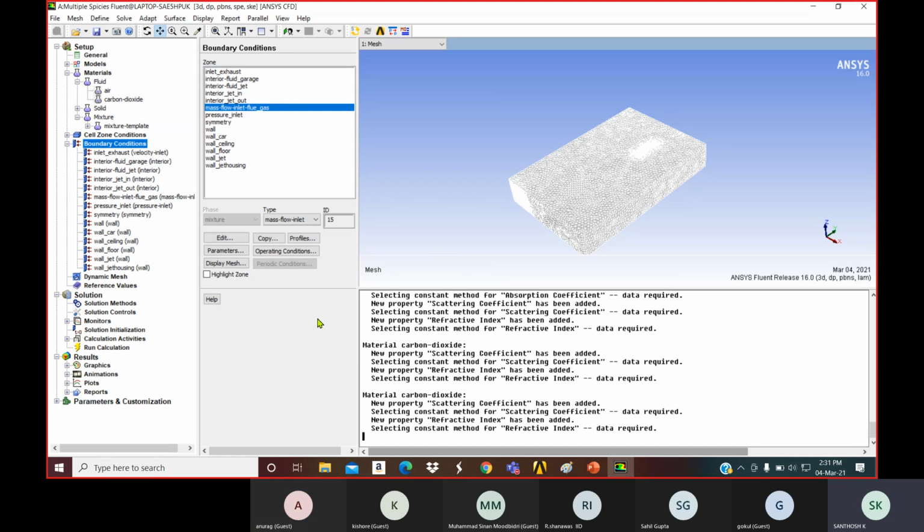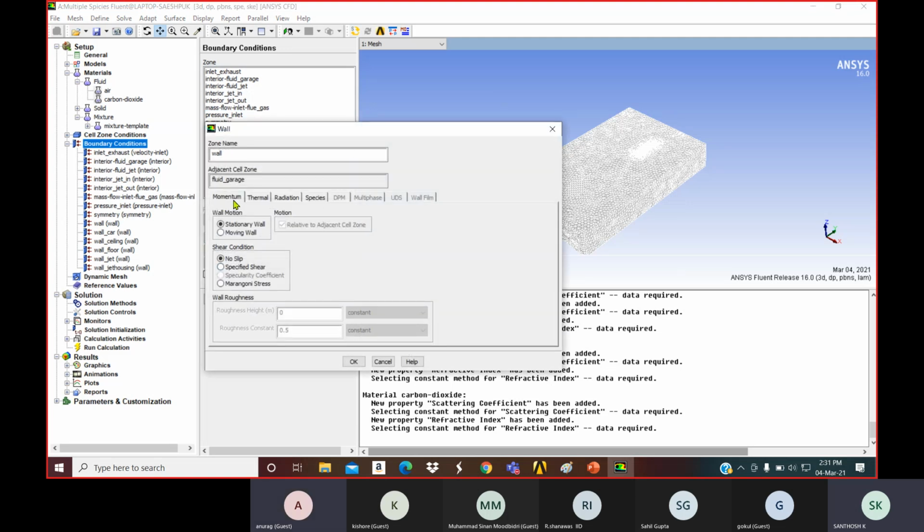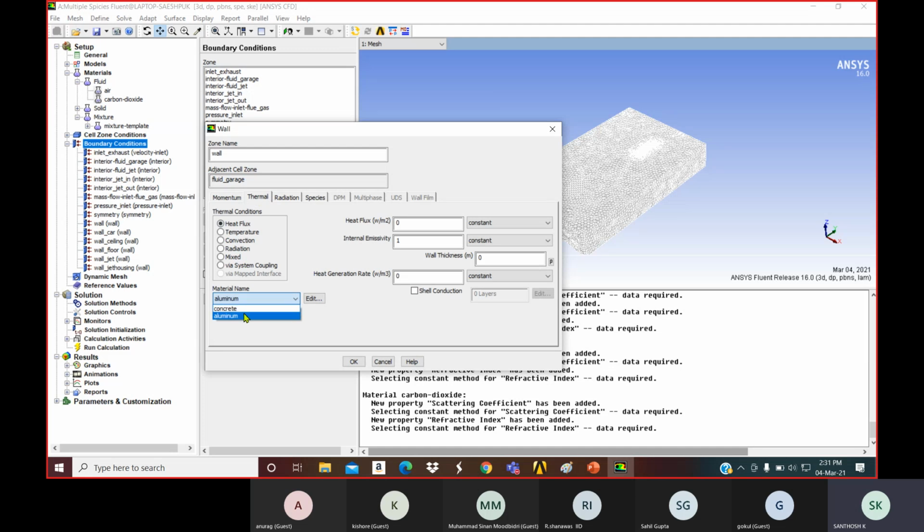So what is the next step? Already we have given temperature and all. So go with walls, no? To the walls. Walls are made up of concrete, right? So for thermal, you can put it to concrete. I'll put it to concrete. Temperature, you can put concrete. The emissivity is 0, it is not a black body, which should be less than 1%.